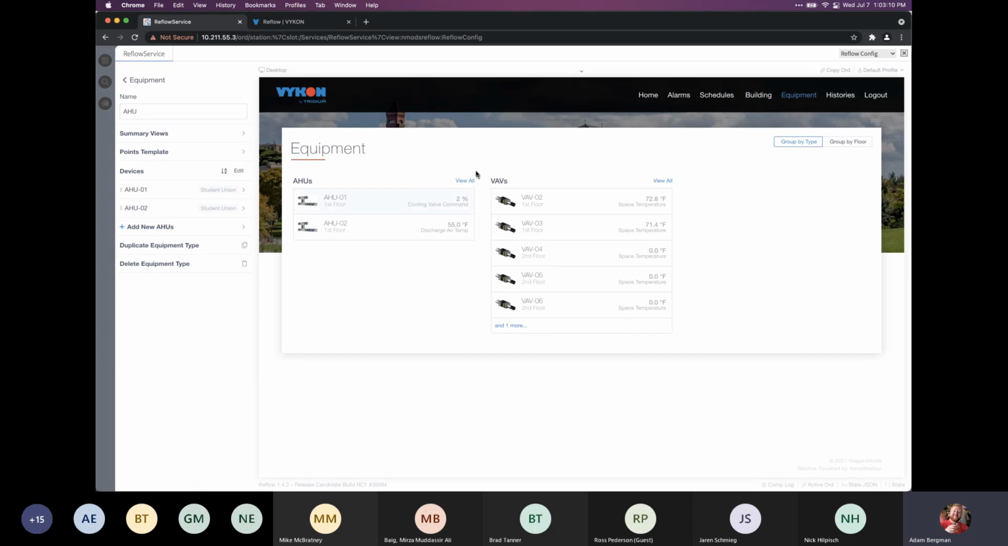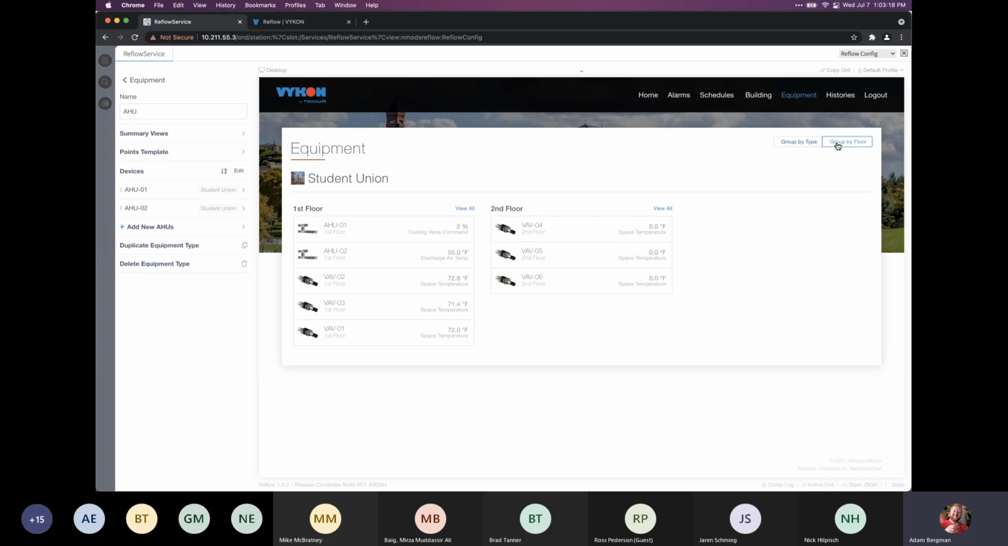So back to the overall view though, I can view by type in which they're categorized by equipment type. The user, again, power to the user, can also switch and group by floor. And so here we're seeing a mix of different equipment types associated with the first floor, with buildings as headers.